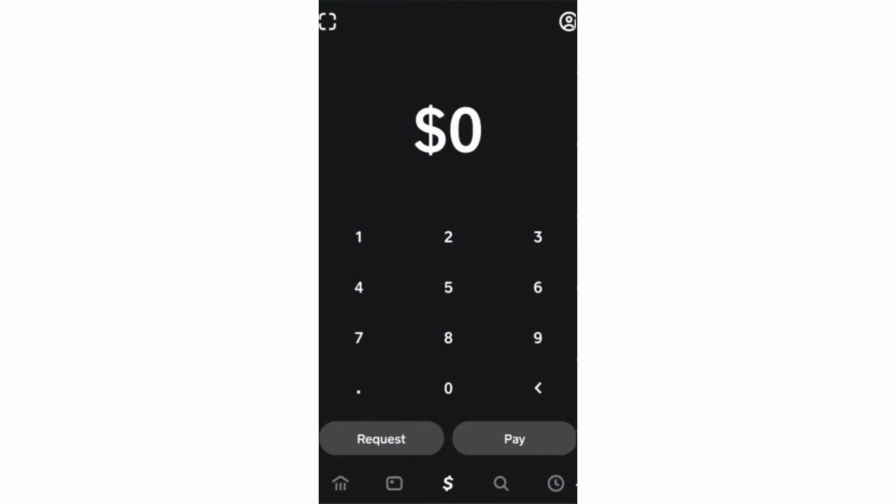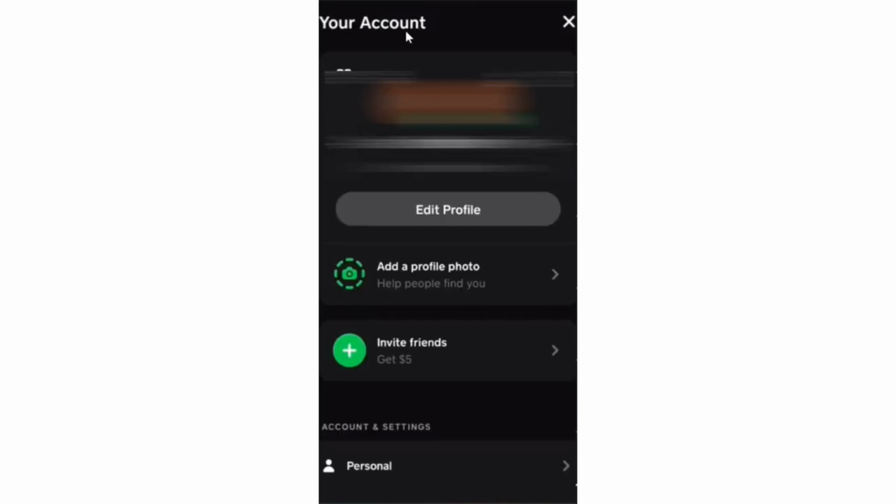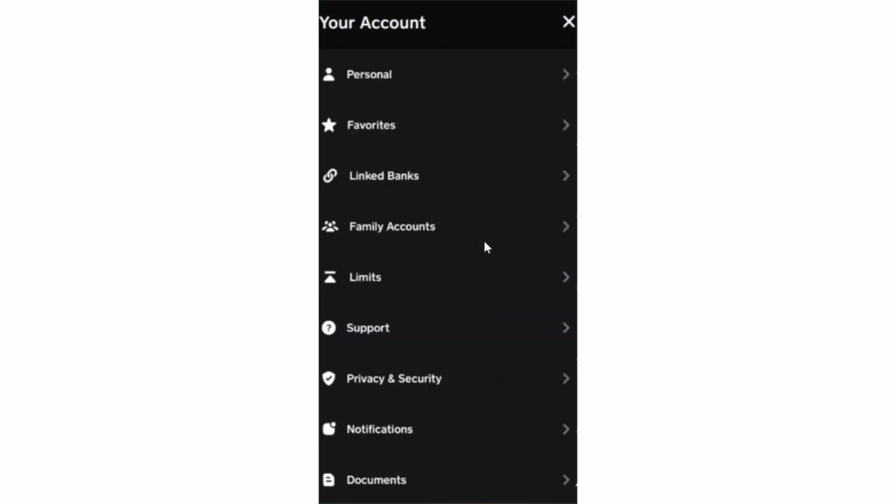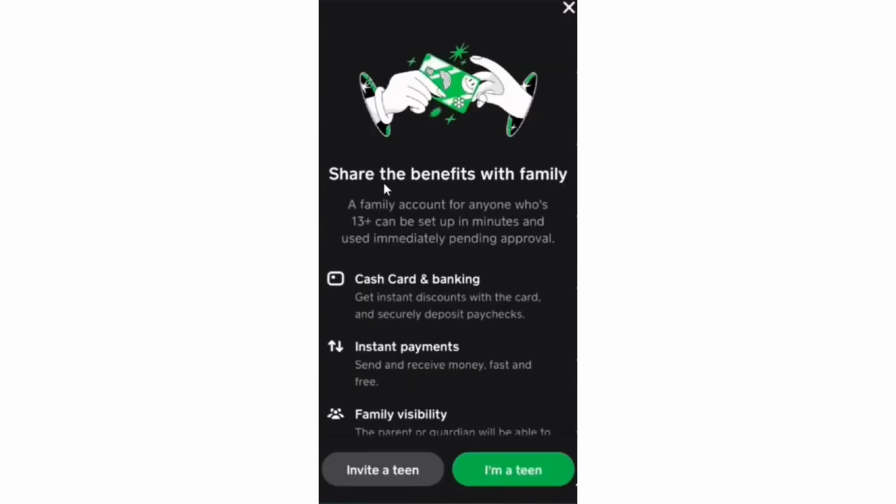Head over into your account section. Now, in your account section, what you'll need to do is scroll down until you find the family accounts tab. So go ahead and look for that family accounts tab and click on it. Click on the "I'm a teen" button, since you are the current user and you're the teenager who wants to have the Cash App card without parents' consent.